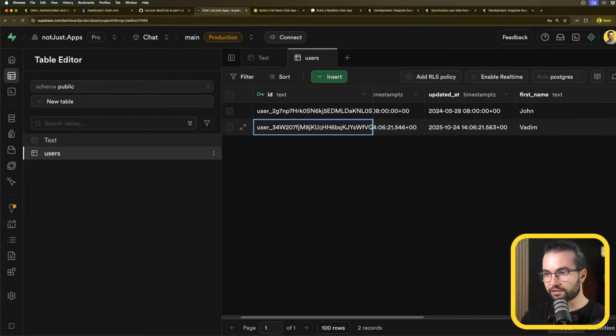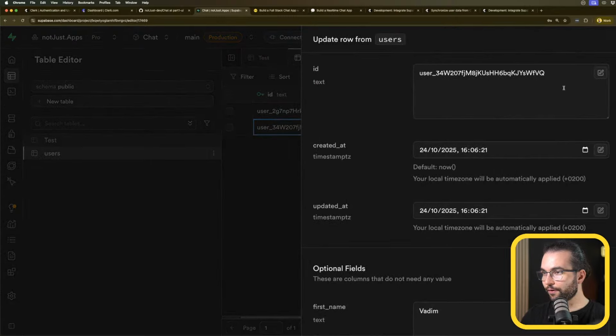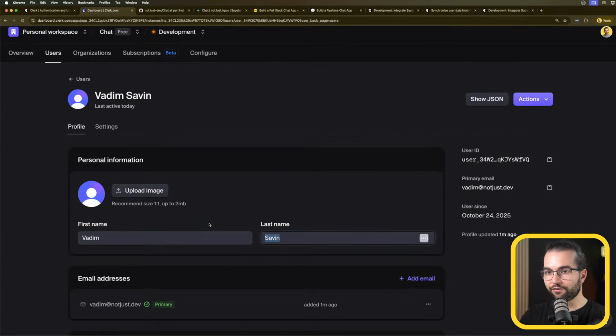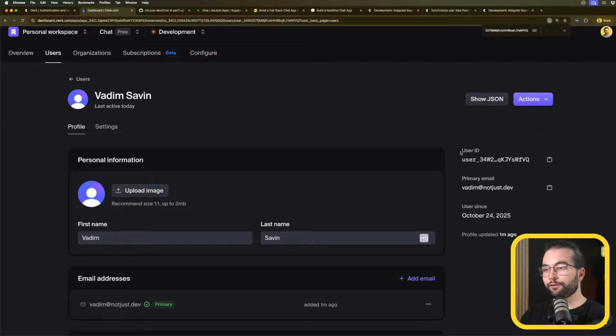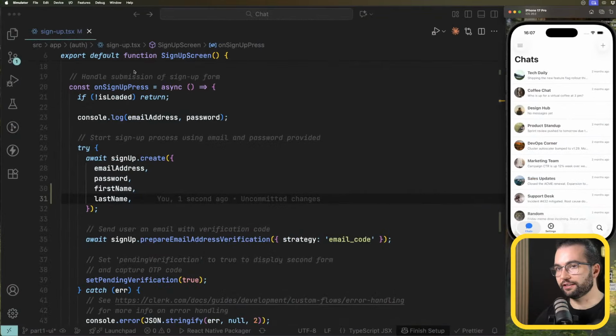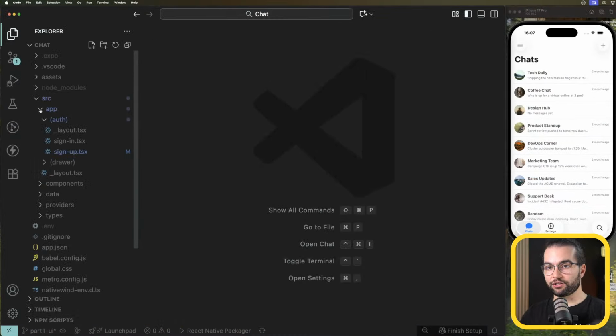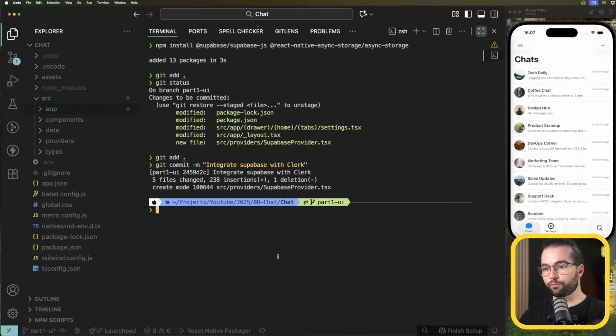And this user ID, if I copy it, is the same user ID that I have in Clerk here. Should be this one. It's the same. Perfect. So now we have full integration and synchronization of users from Clerk to Supabase.